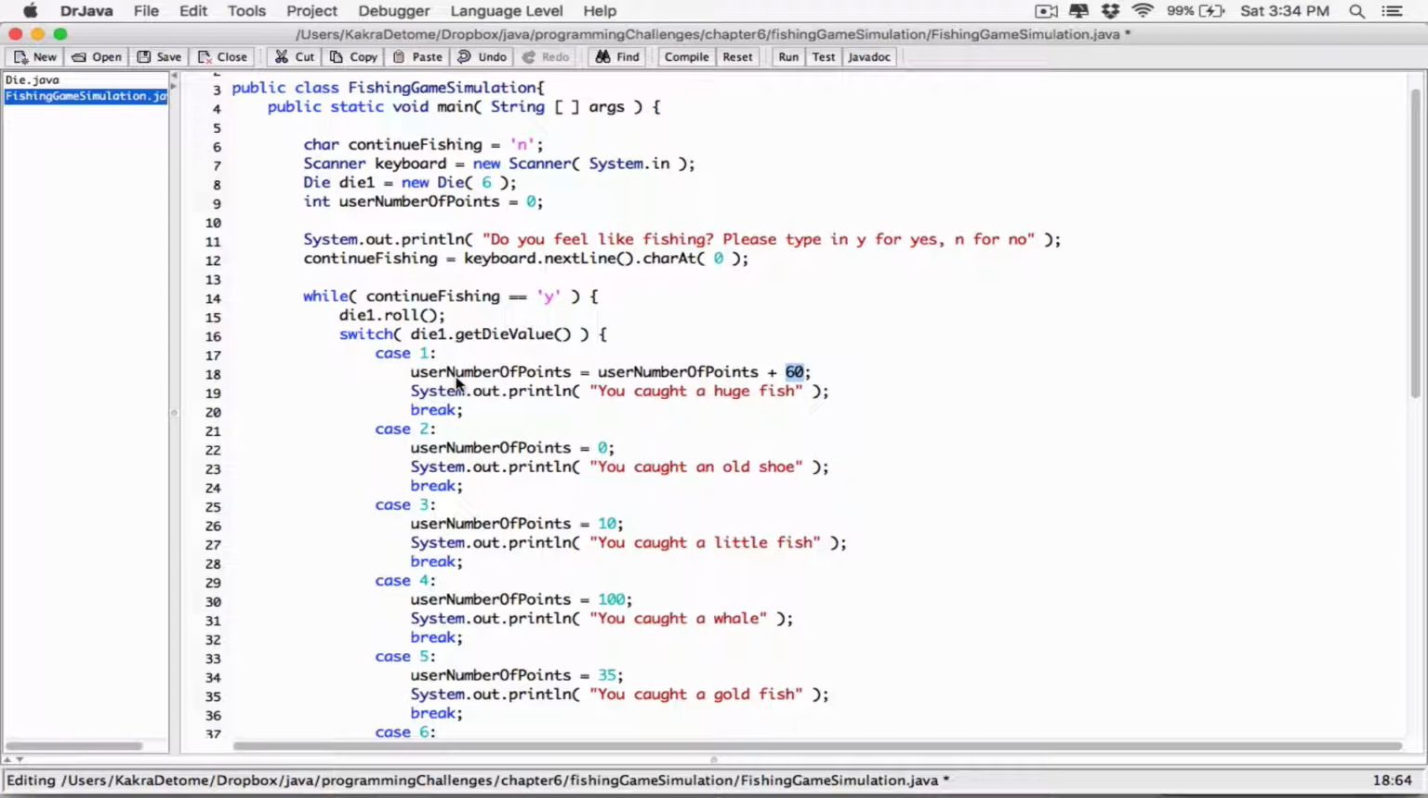If user number of points was 0 initially and the user catches a huge fish, 0 is added to 60, which gives you 60, and 60 is stored in user number of points. If they play again and user number of points is 60 and they catch a huge fish again, it's going to be 60 plus 60, which gives you 120, and 120 is stored in user number of points. That's what we have to do for all of these.